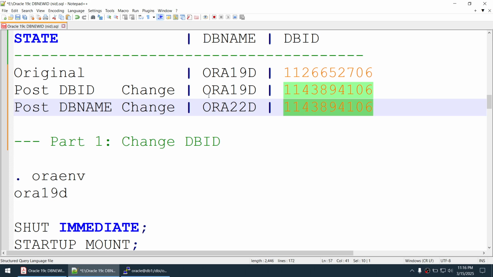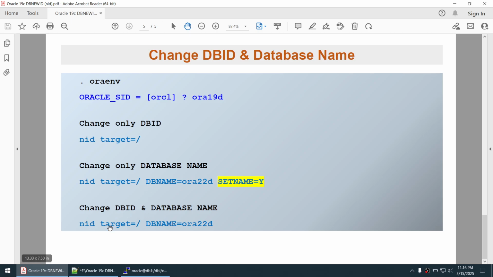Now I could have changed the DBID and database name at the same time using the third command, which is the NID target. So exactly same command. Now that I have done all of this, I do not want to waste your time in showing you this particular option. This particular option will change the DBID and database name. We have already changed the database name, but if you want to change the DBID again, we have changed it once, but you want to change it again, or you want to do both of these actions in the same command, then you can do that using NID target is equal to slash, and you have to exclude this particular clause, and you have to give the new DB name.